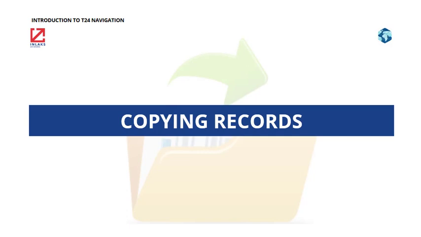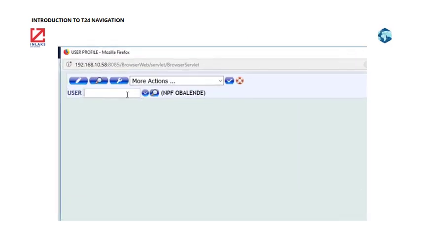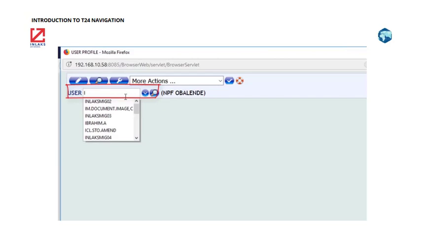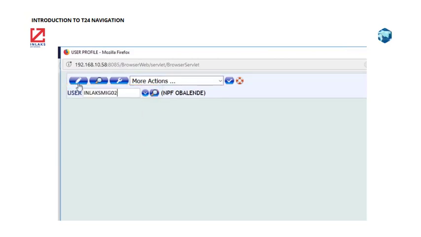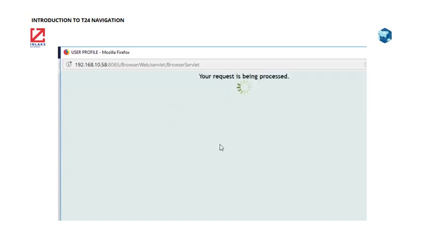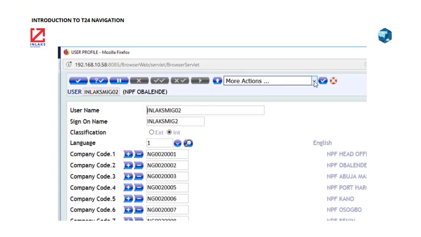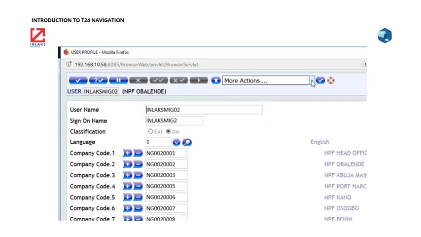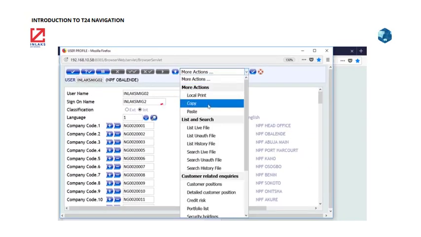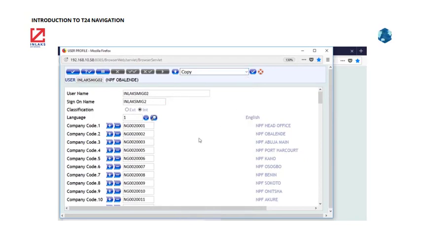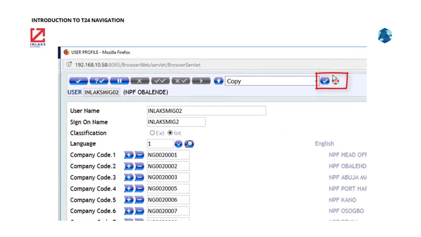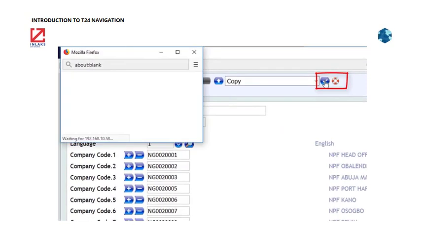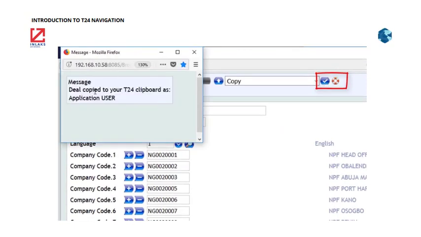Copying records. The process is as follows. Step 1. Type in the user ID in the user field. Step 2. Click on Edit button. Step 3. Click on More Action and select Copy from the drop-down list. Step 4. Click on Go to execute.